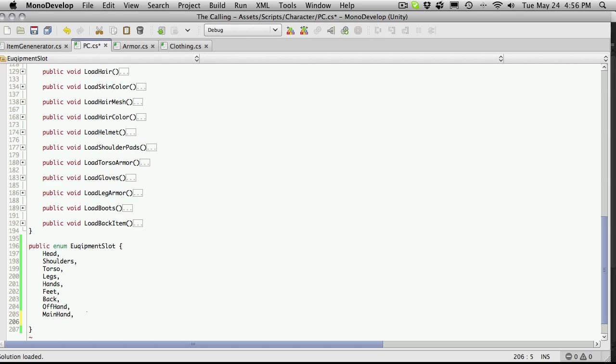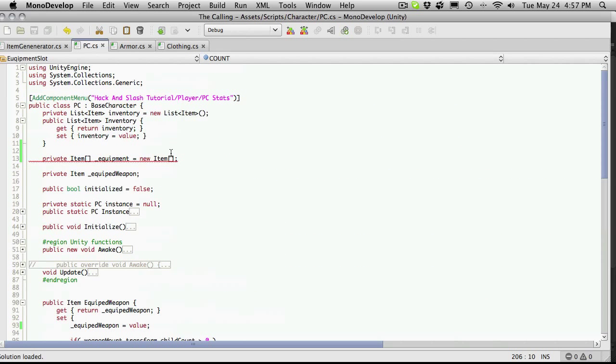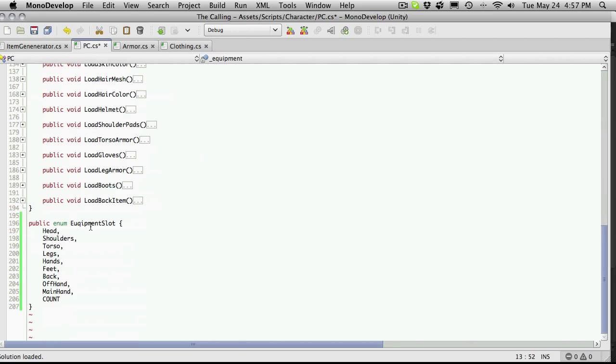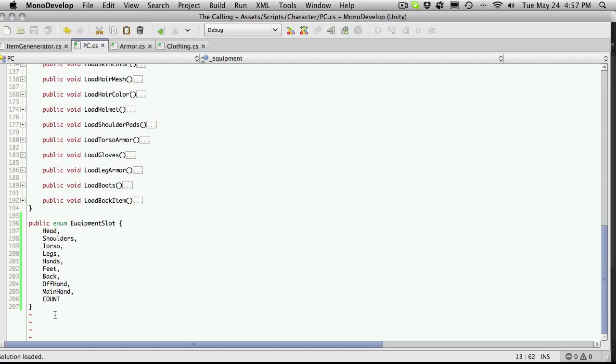I'm going to, at the very end, put one in that just says count. And I'm going to make sure this is always at the end. And the reason why is because now we can come up here and just say equipment. Let me just take a look here. I called it equipment slots. So equipment slots dot count. And we don't actually have to go through and count them all now. We can just use whatever this is assigned to. And of course, you'll want to make sure that you start off at 0 and keep going up.